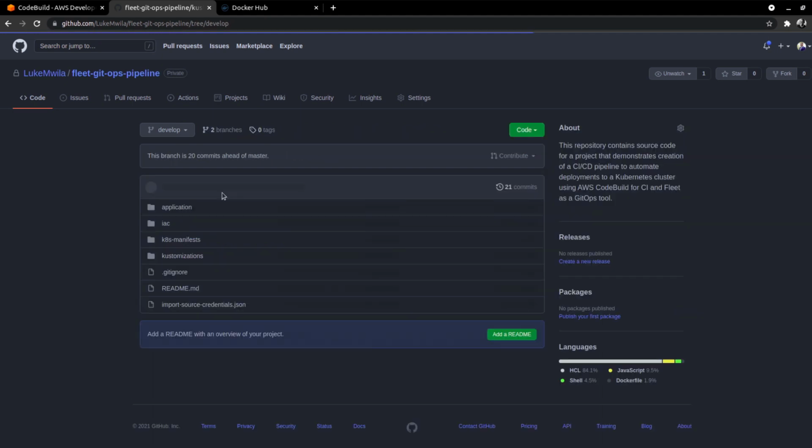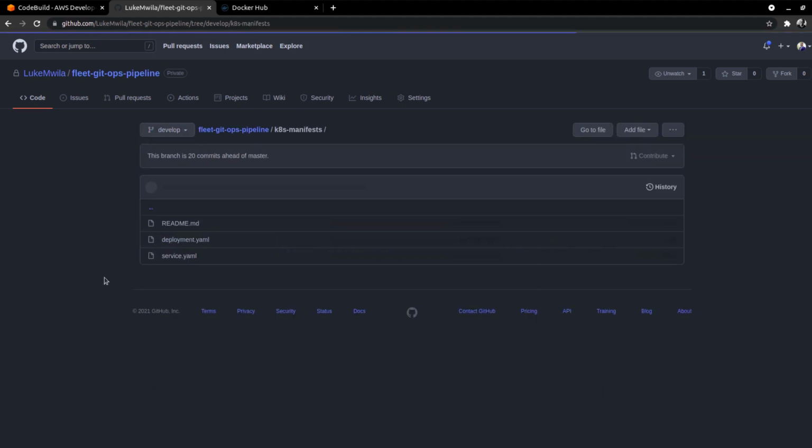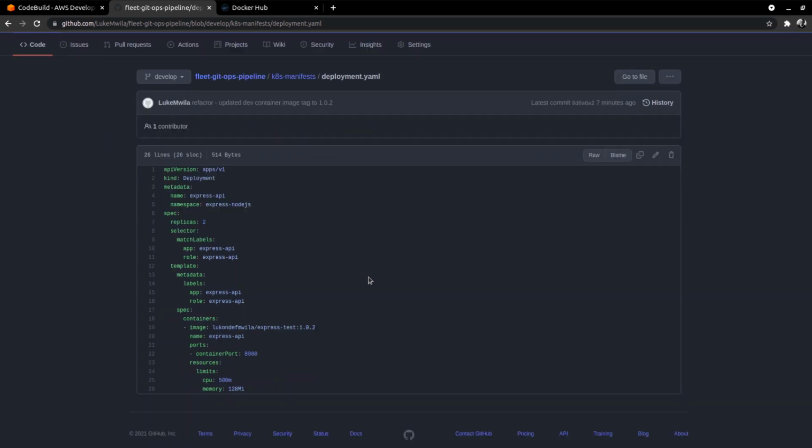And more than that, what we wanted to make sure of was that the new deployment manifest file has the new version. And if I scroll down, you can see over there that it does have it.